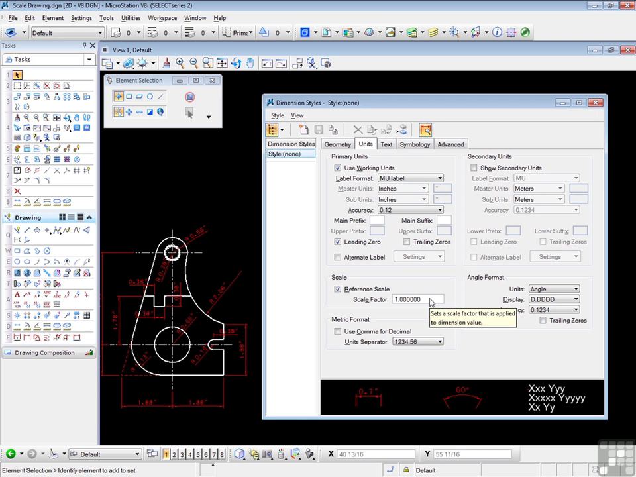Now I need to change this scale factor to a value which will get me the same size text on the dimensions as the original full-size drawing. I've scaled it up by 3 times. I need to scale the dimensions down by 3 times. So my factor then will become 0.333333 recurring. Throw a few 3s in.